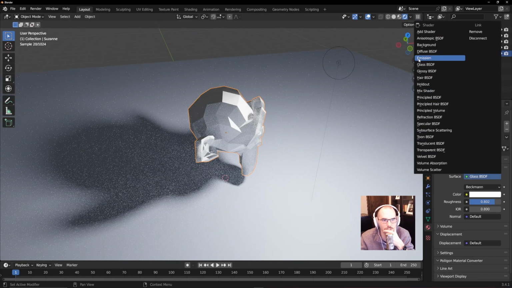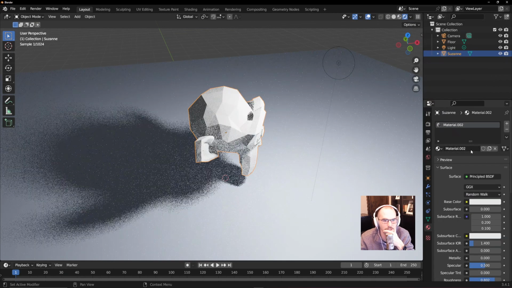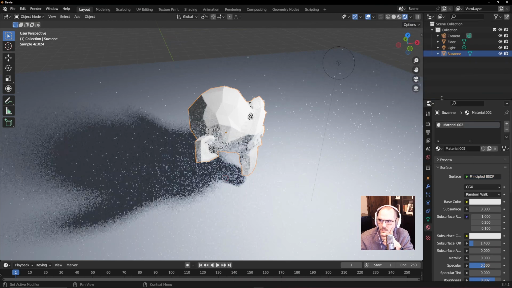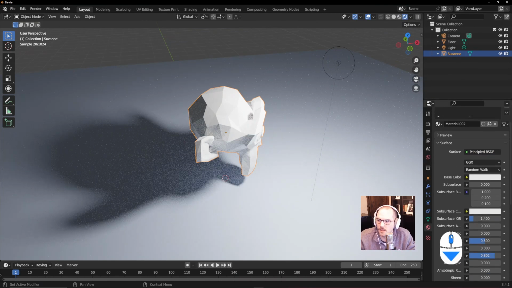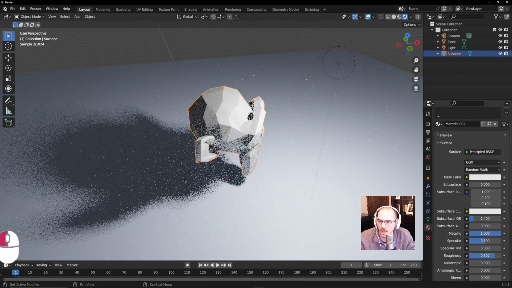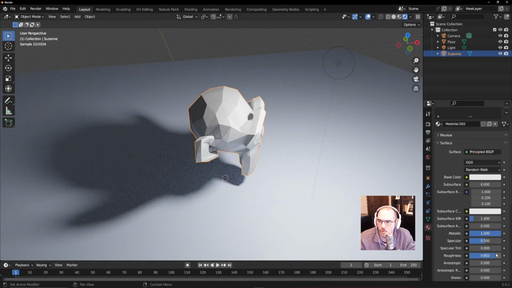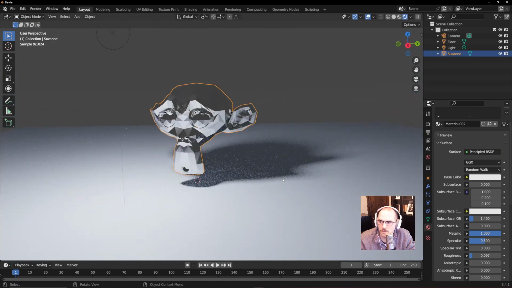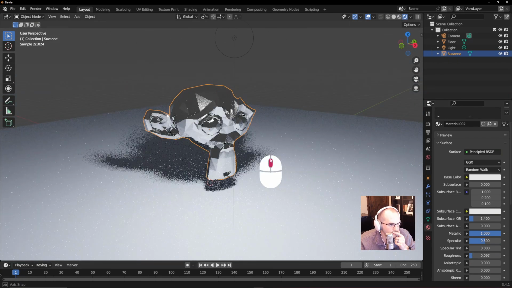But let's go back to principled BSDF. So I clicked on the surface type here. I made this principled BSDF. And let's actually make this metallic. So go way up on the metallic, go way down on the roughness, and now it's sort of like just a chrome monkey. Cool. Okay.